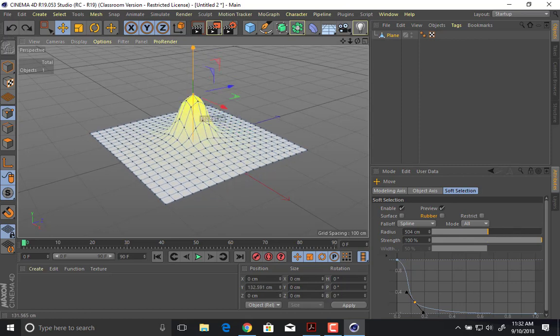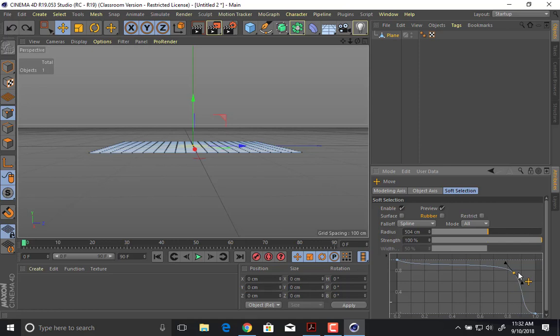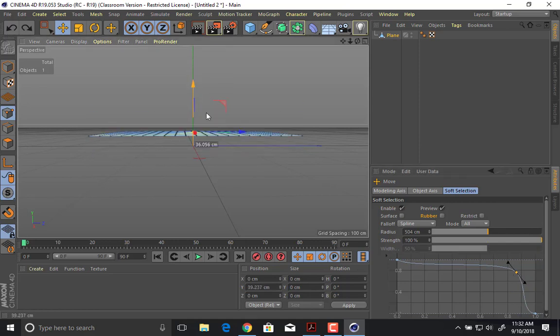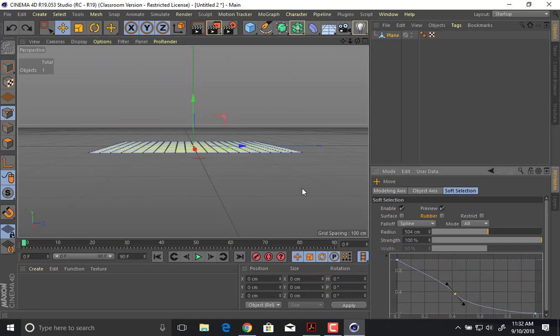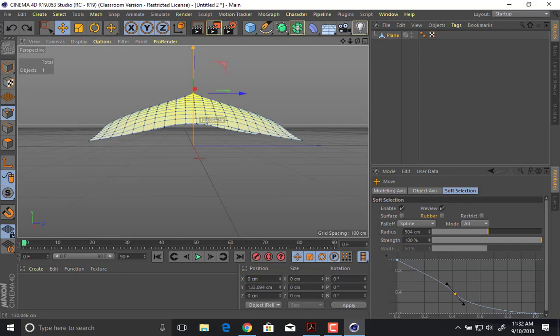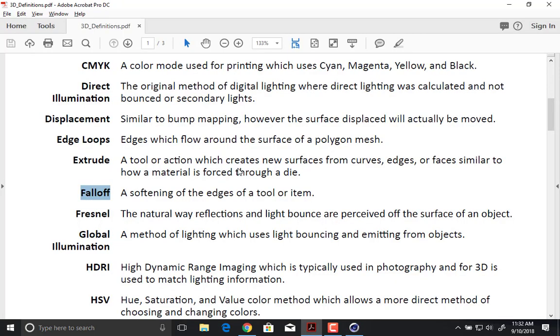There you go. So a lot is being pulled right in the middle, and you can see how the very outside of it is moving just a little bit. If I move this graph the other way, there you go. We'll get a lot of movement over the entire thing, okay? So lots of tools inside Cinema will have this falloff that we can adjust and control how drastic or harsh our effect is.